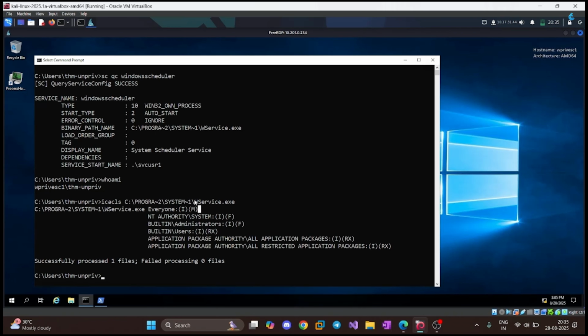Now what we're going to do is create a backup of this wservice.exe. After that, we are going to create a malicious binary using Metasploit. Then we are going to replace it with our malicious binary under the name wservice.exe.